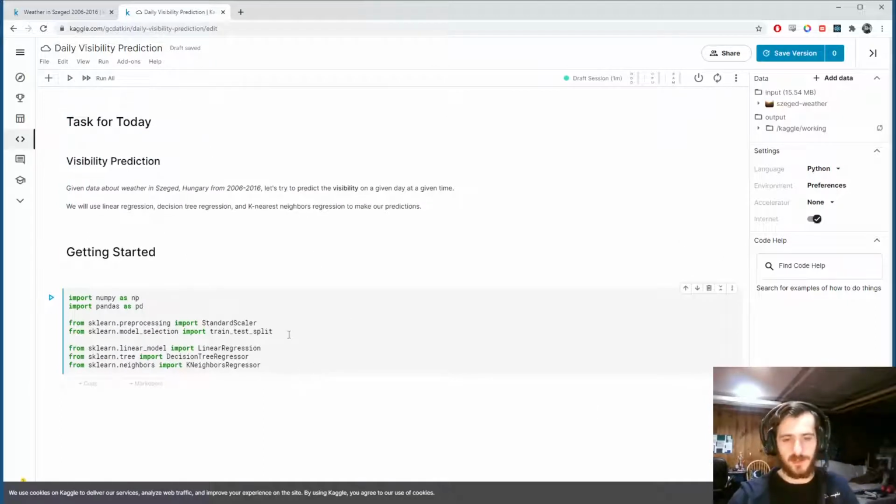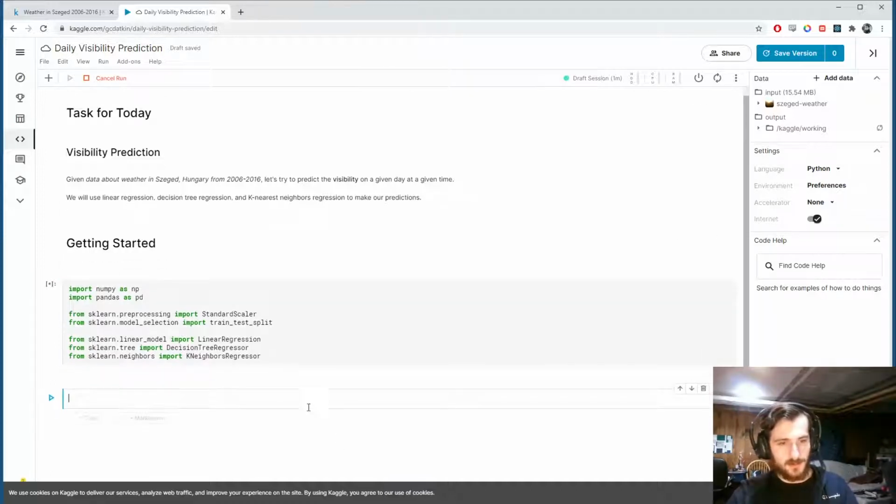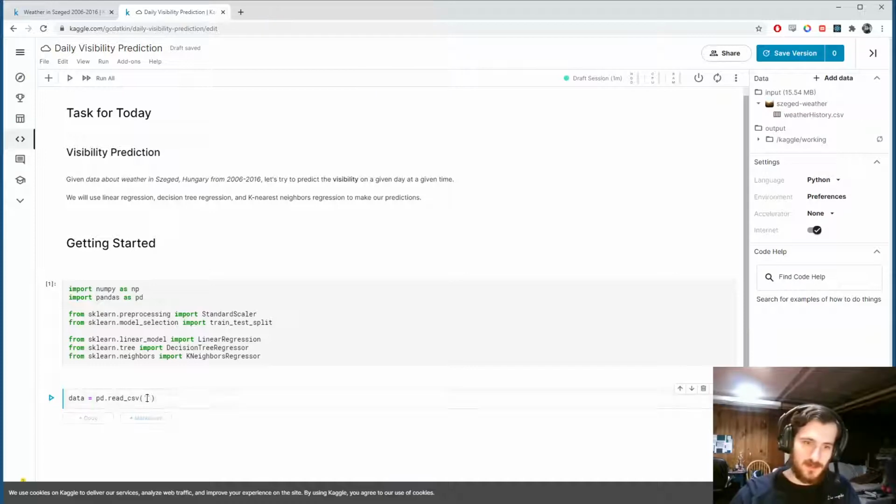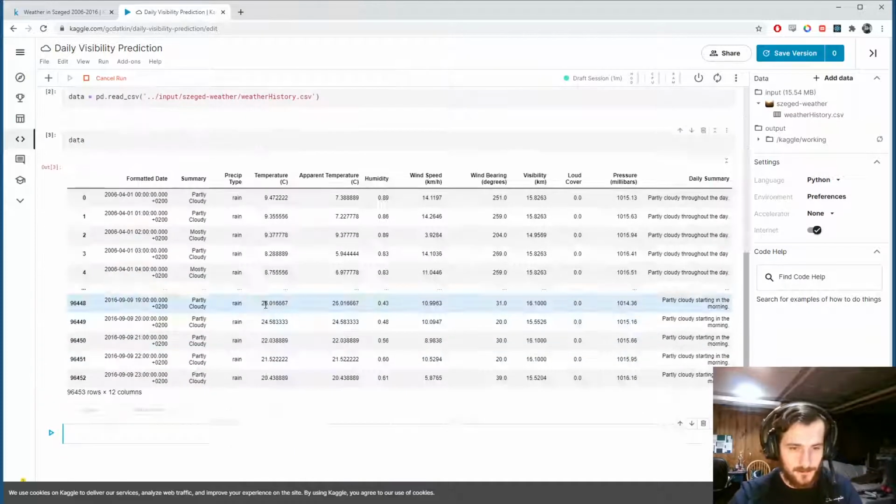This will be more of a simple video, just focusing on data pre-processing. But we're going to use linear regression, decision tree regression, and k-nearest neighbors algorithm to make our predictions. So I'm going to import NumPy and pandas just to work with the data, and then the standard scaler and train test split function for pre-processing. I'll go ahead and import those, and I'm going to load in the data using pandas.read_csv. And we can get the file path over here. WeatherHistory.csv. I'm going to paste that in, and we can take a look.